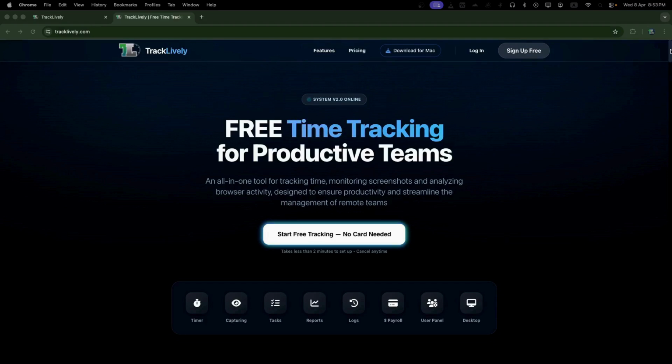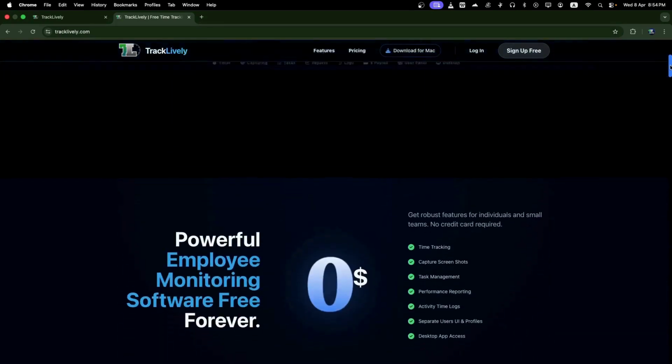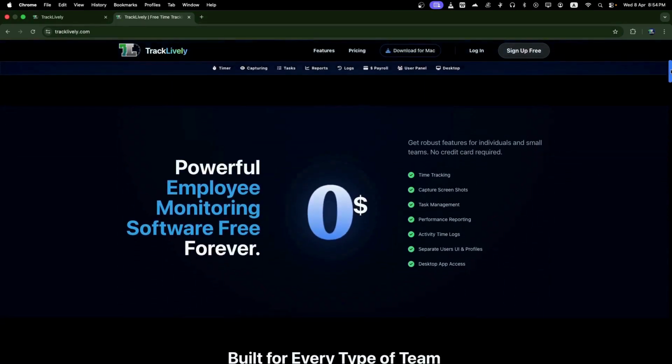In a world of remote work, productivity isn't about micromanagement. It's about trust and transparency. Welcome to TrackLively, the all-in-one tool designed to help you track your team smartly, monitor progress, and streamline operations without the enterprise bloat. For startups and small businesses, we offer a robust, free forever tier.